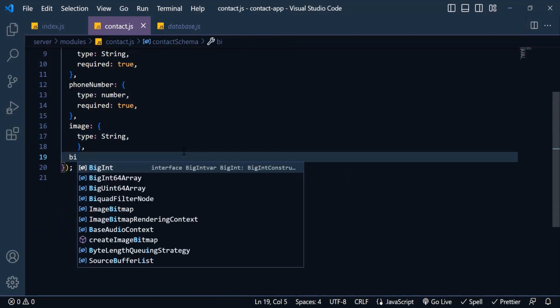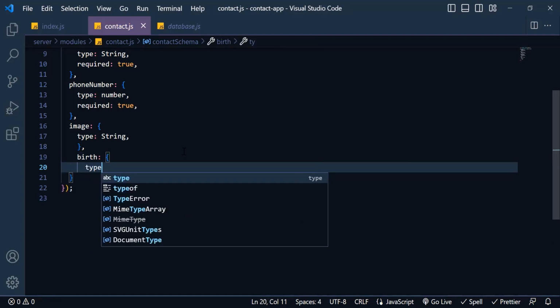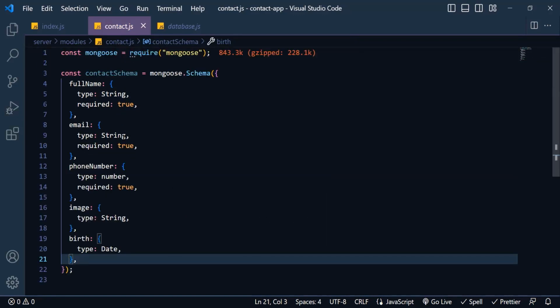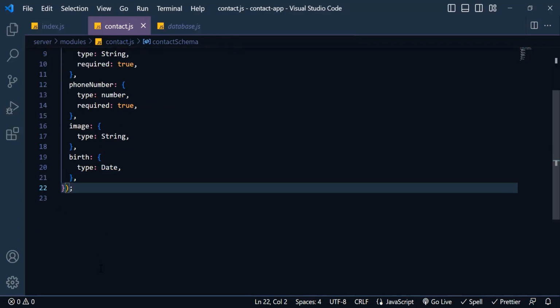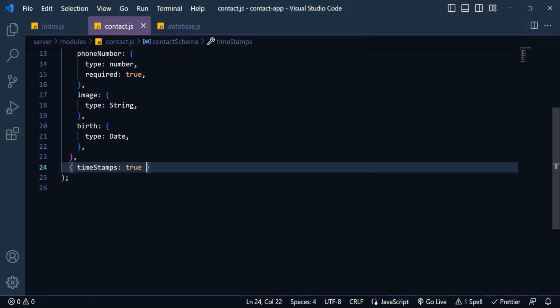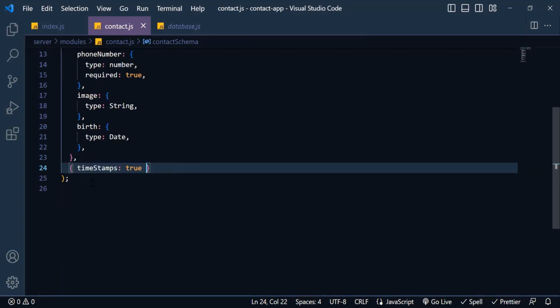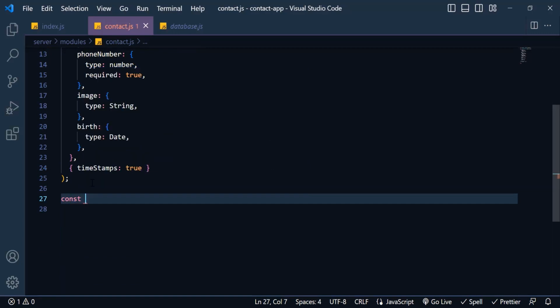And finally, we need to have a birth for our birthday, and the type is gonna be date. So after this block, you need to add a comma and write timestamps is true. It will add the date of when our contact user is added to our database. Okay. Now we need to export that.